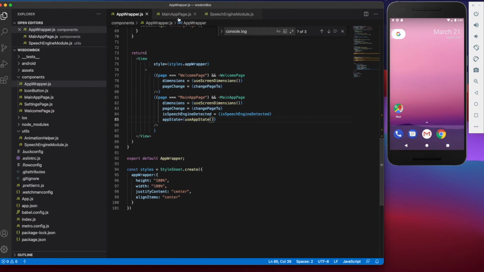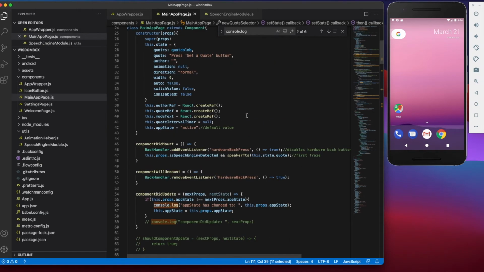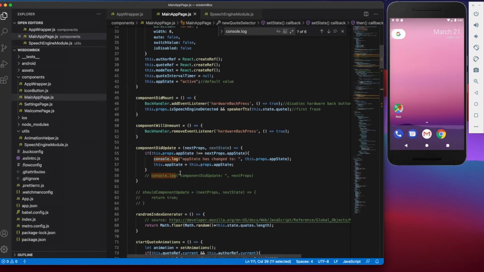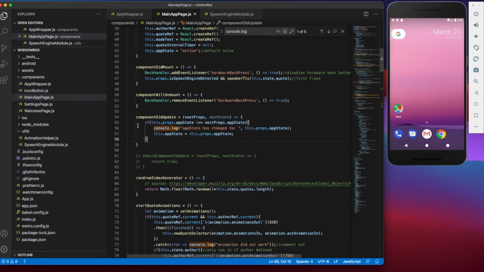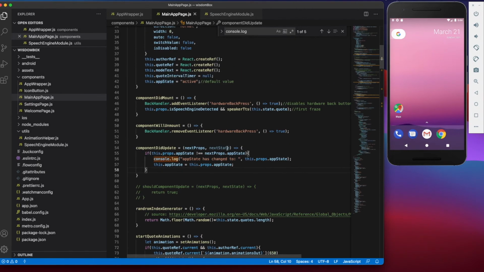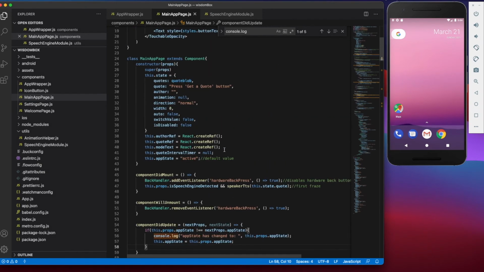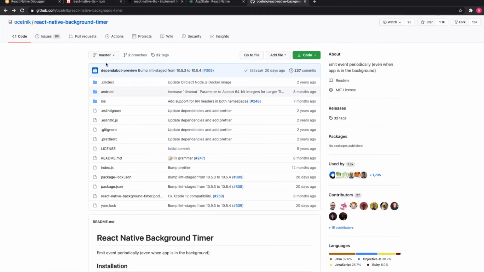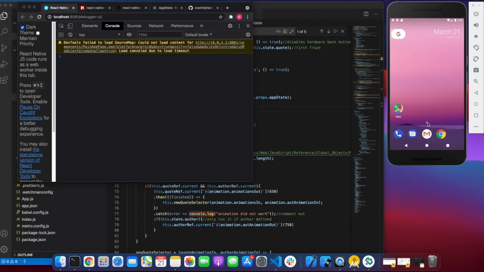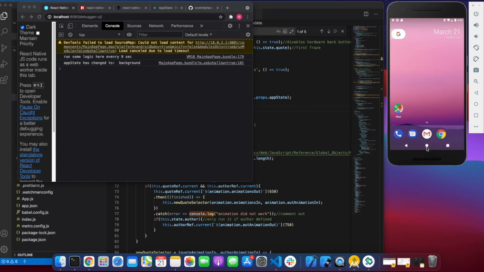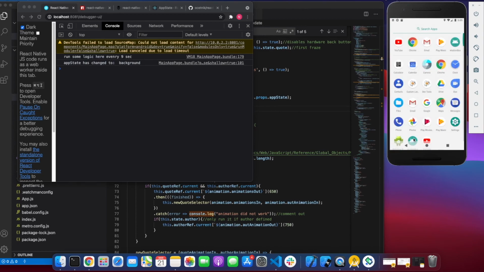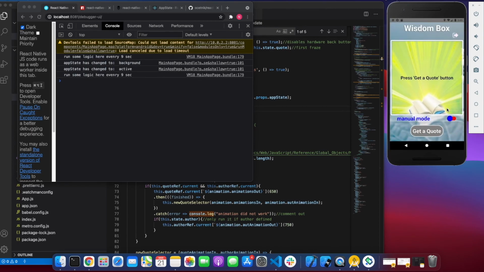And then in the main application page, I'm going to be using the componentDidUpdate lifecycle method to detect the AppState prop change. And with that change, I'm going to be changing the value of the component variable this.appState and use it in my logic where it's needed. So now I can actually see what's happening with the application. If I place my application in the background, it tells me it's going to the background. If I call it back from the background to the active state, it will tell me that.